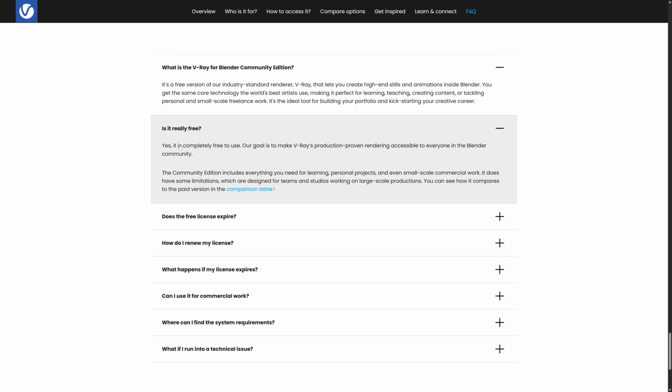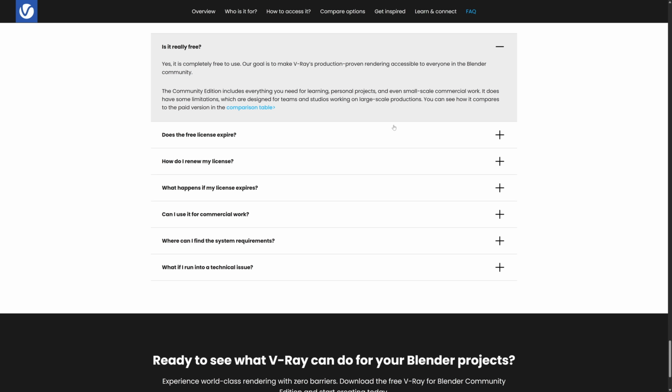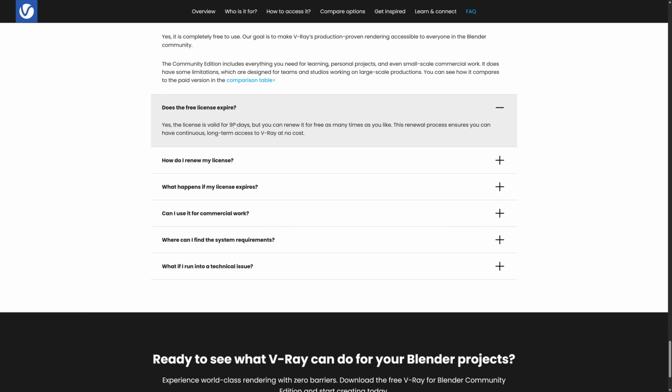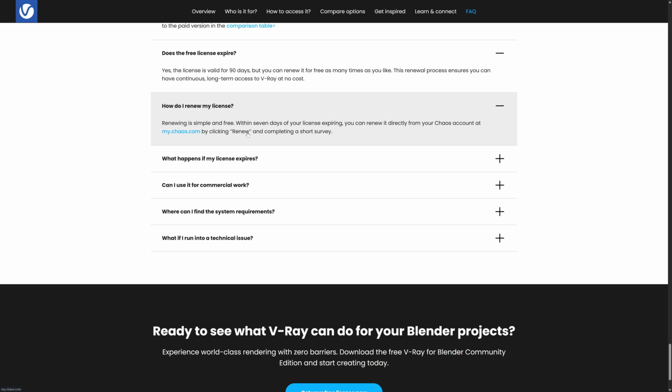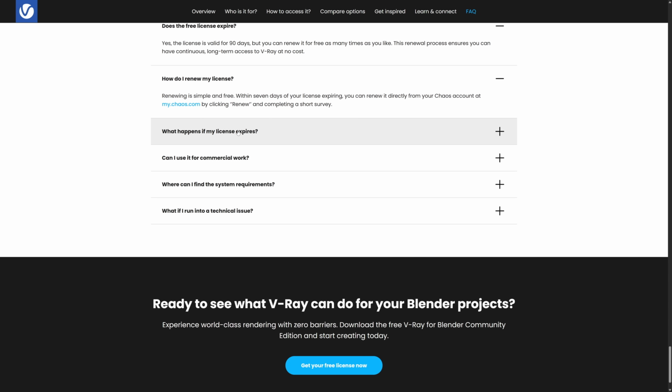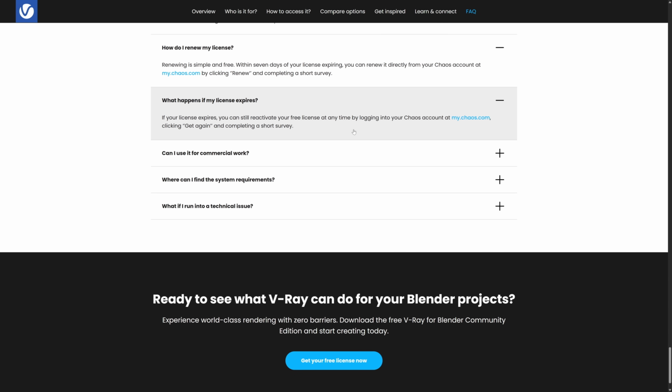It does have some limitations, which are designed for teams and studios working on large-scale projects. You can see how it compares, which we were just looking at. Does it expire? Yep, 90 days. You can renew it for free as many times as you'd like. However, the renewal process ensures you can have continuous long-term access to V-Ray at no cost. How do you do it? You go to my.chaos.com, you click the renew button, and complete a short survey. If it expires, you have to go reactivate it.